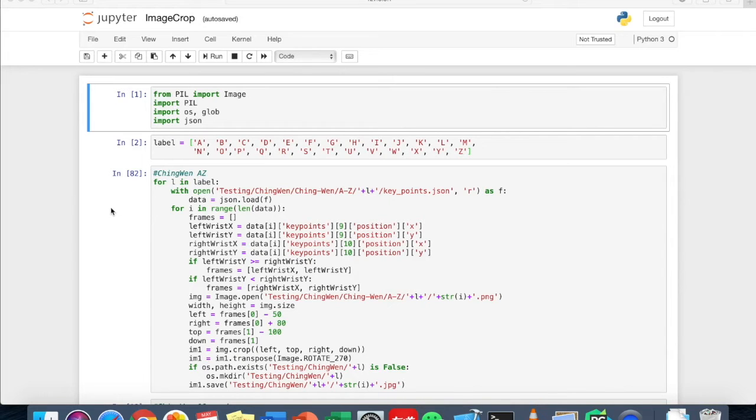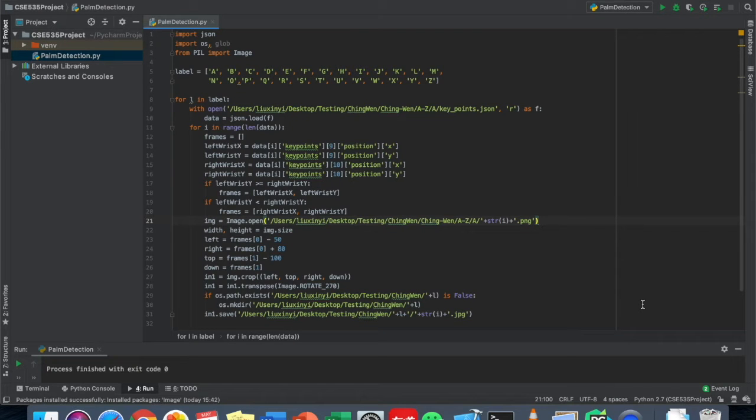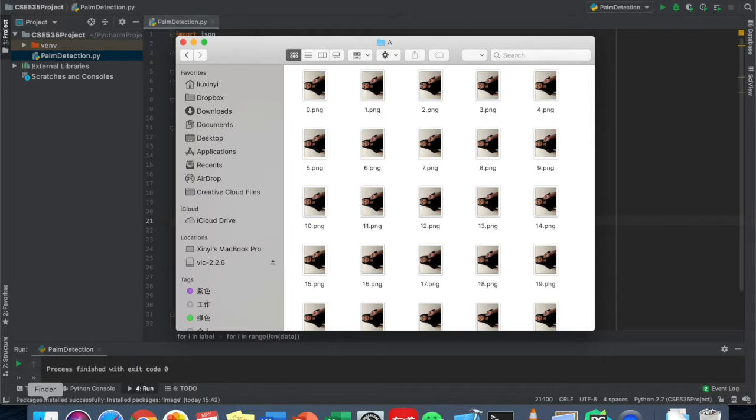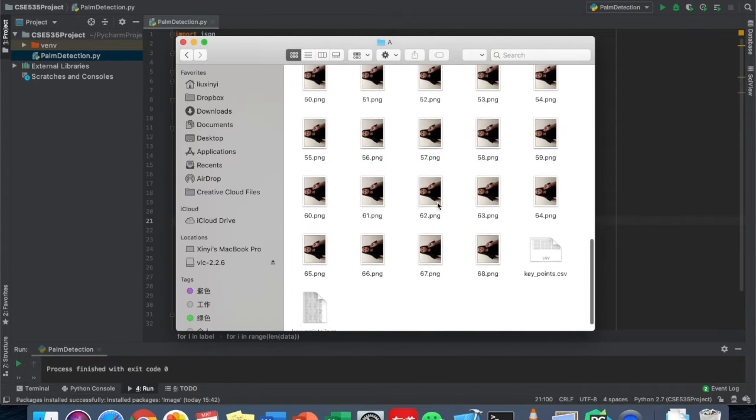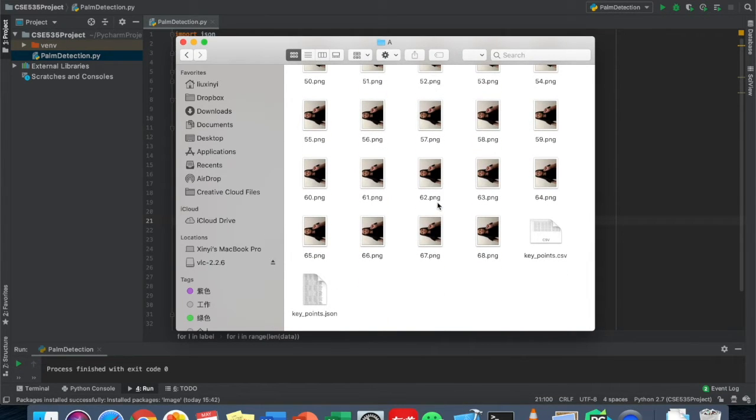I took part of the code to this Python file in order to run it more easily. I will use the alphabet A from Chinwen's dataset as an example. To specify, the frames for the video and the extracted key points JSON file and CSV file have been saved in this testing folder under the member's name. So here is the dataset I am going to use.